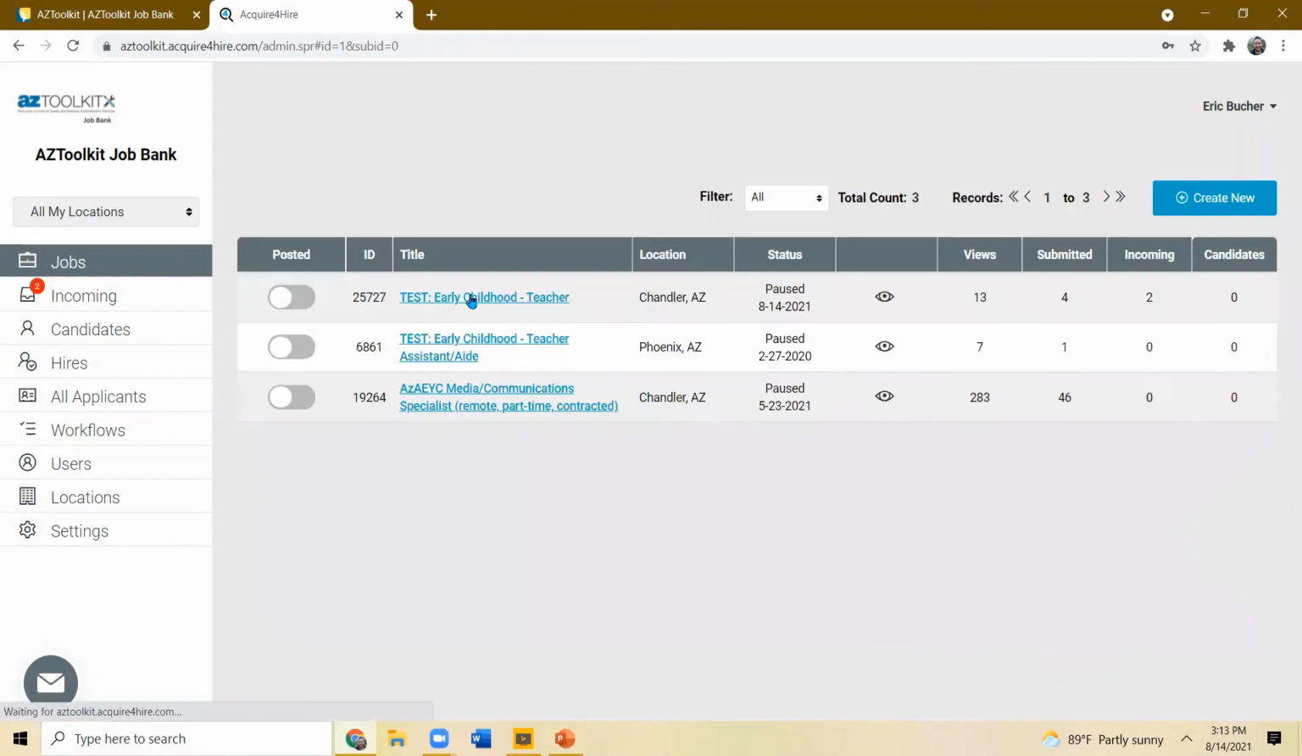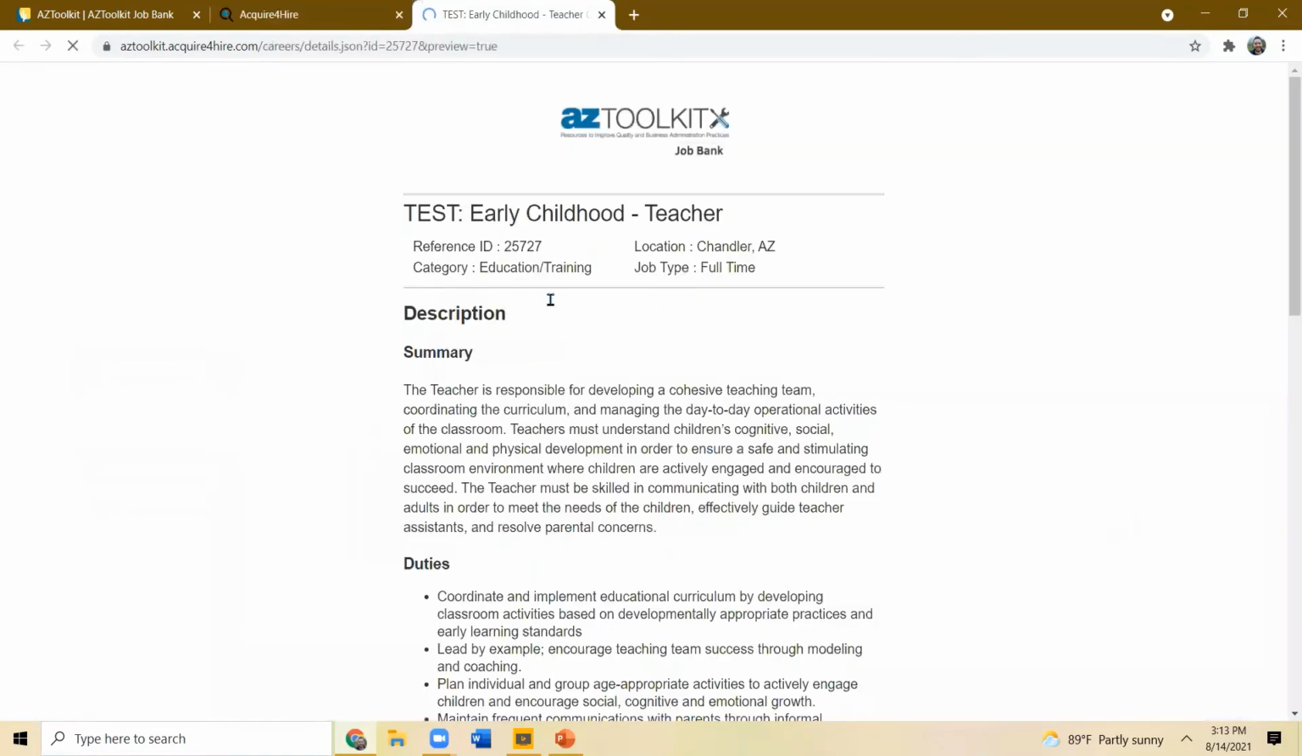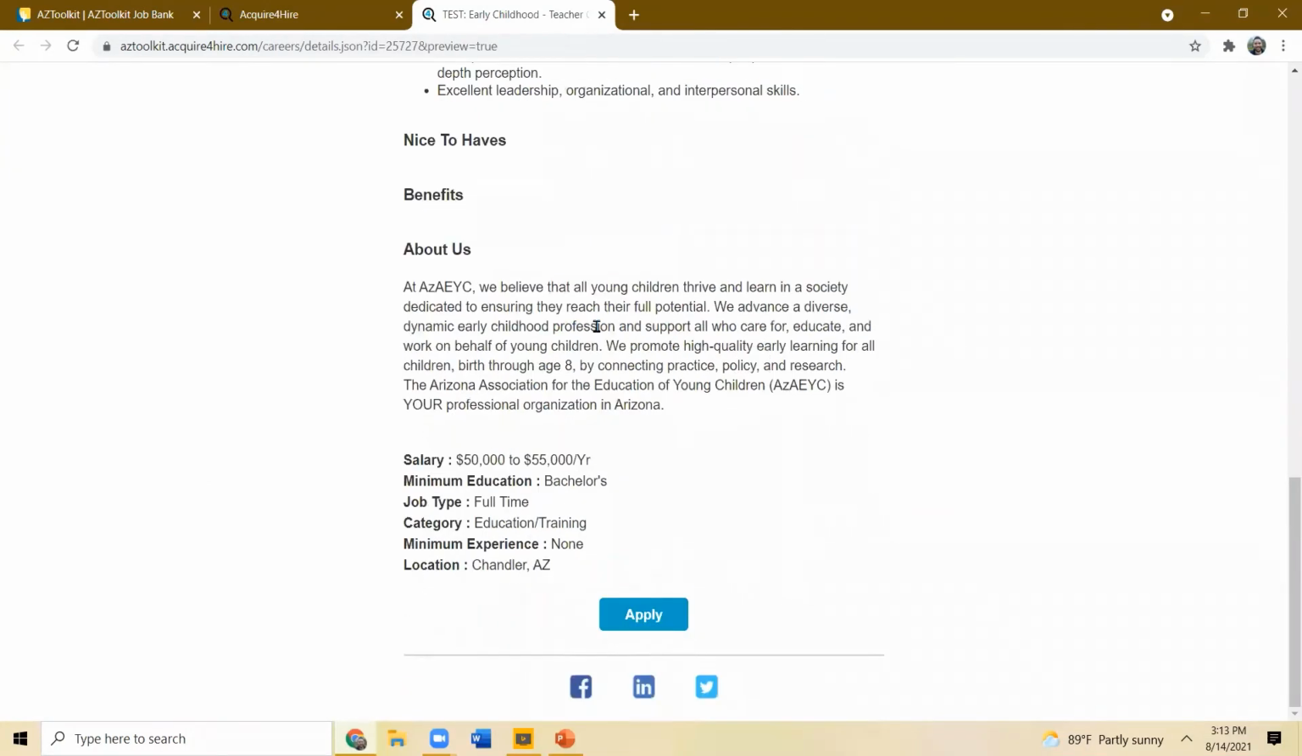Once you've posted your job, you're able to preview it. And you'll see the summary, what you've included as the duties and requirements, and then any nice to haves or benefits that you've included as an optional section.